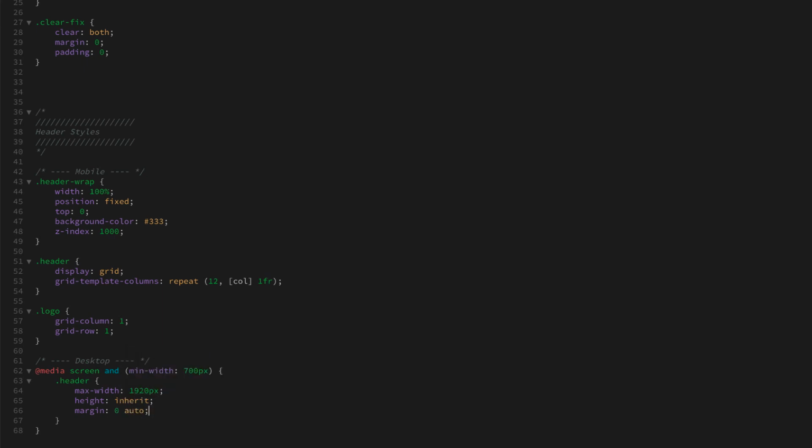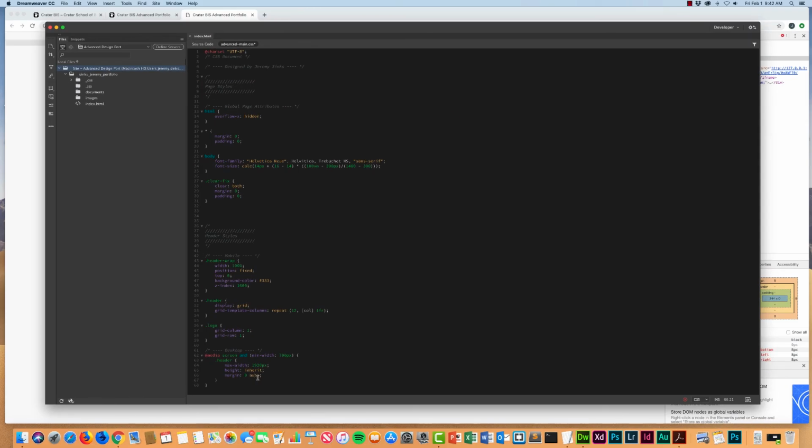So what this is going to do, we're saying at this width, when it gets this large, basically, you're going to set our page to be 0 and auto. The reason we do this is it will auto center our page within the screen. So let's go ahead and preview this. I'm going to save this and show you what this looks like.